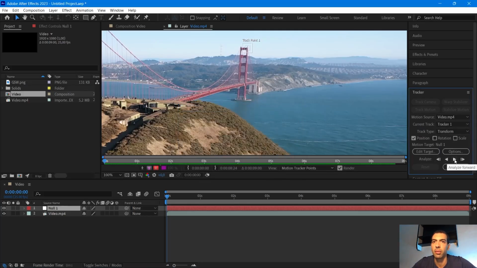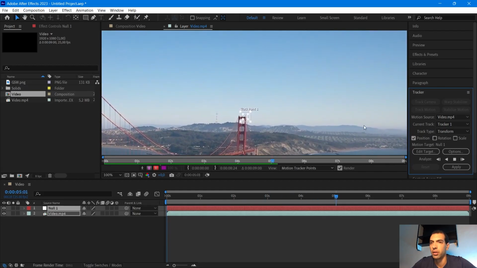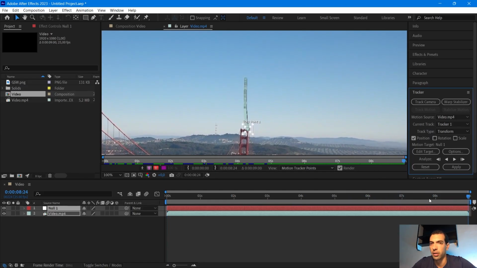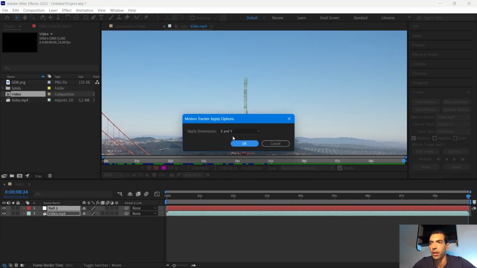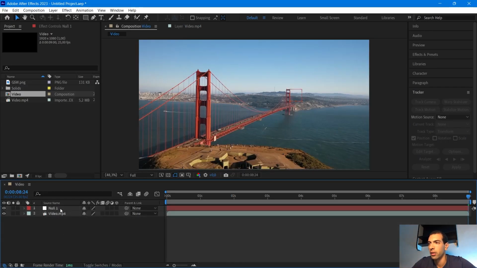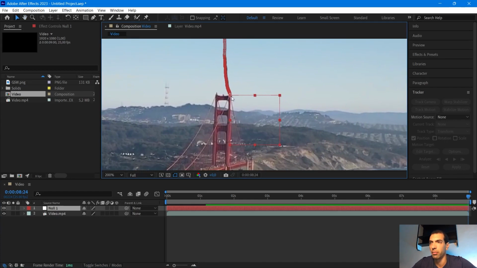And now I'm gonna click on analyze forward. We track this part of the bridge like this. And now the tracking is done. I can click on apply, dimensions X and Y, click on OK. And now it's done. And when I select the null object, we see now it's placed right here on this part of the bridge. The anchor point is exactly placed right here.